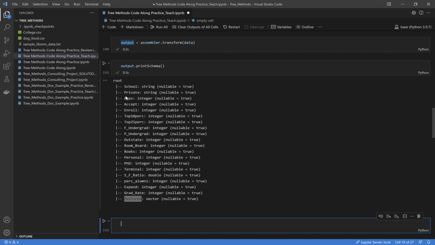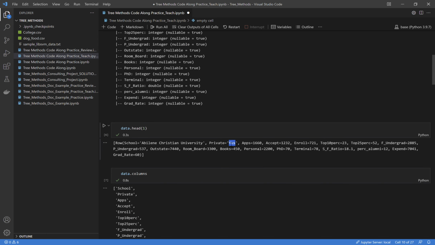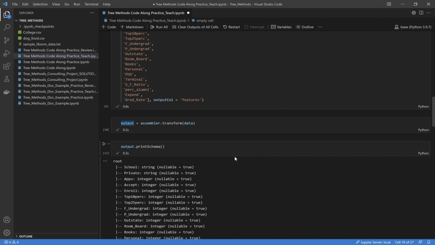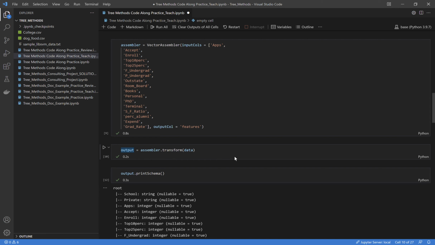Now we still have one more problem. We are trying to predict private, but private is a string, yes or no. As you can see here, it is a yes or no. And a classifier cannot deal with yes or no. That's why it has to be numeric. For that, we'll be converting yes or no into a numeric format using a string indexer.